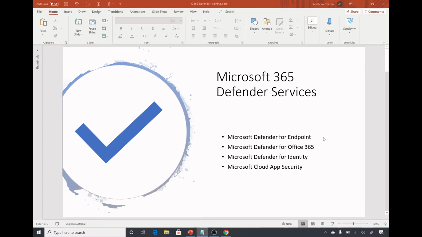The second one, which we will talk about and see a demo of, is Microsoft Defender for Office 365. So this is for our Office 365 products like Exchange, Teams, SharePoint, OneDrive. The third one is Microsoft Defender for Identity. This is also known as Azure ATP, in which we install sensors on our on-prem domain controller.